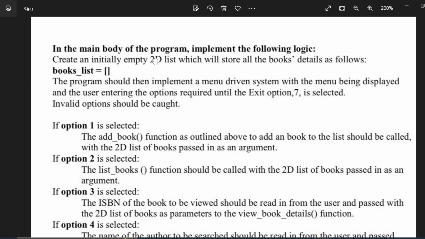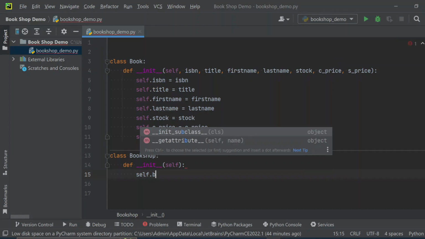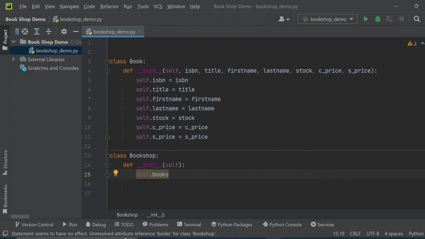In the main body of the program, implement the following logic: create an initially empty 2D list, which will store all the books' details, as follows: books list. So let's set this name, books list, to an empty list, and then we populate that list later with books. So that's what we're going to do now. We say self.books_list is equal to an empty list.